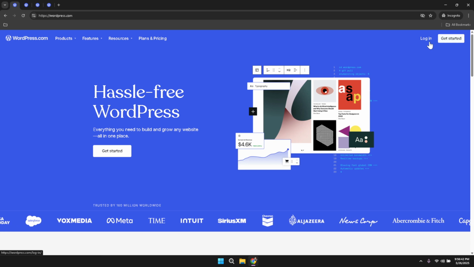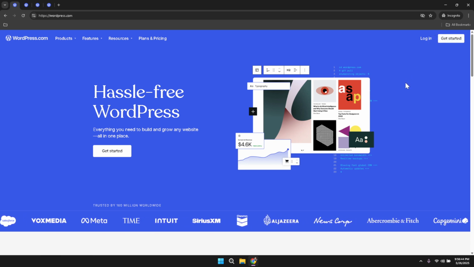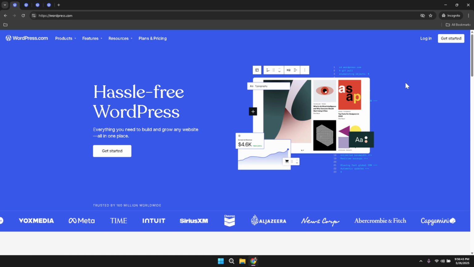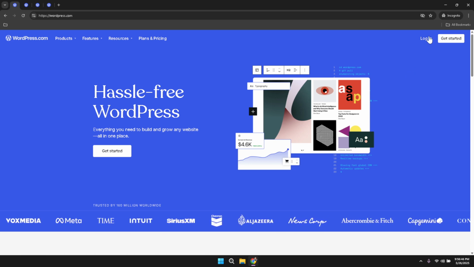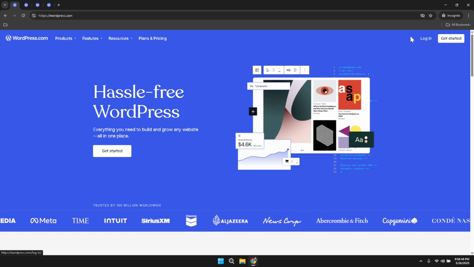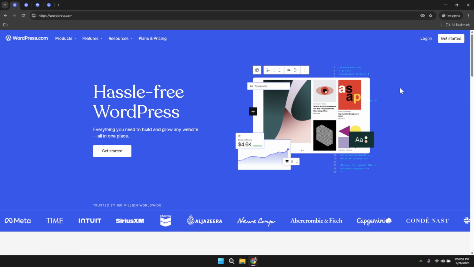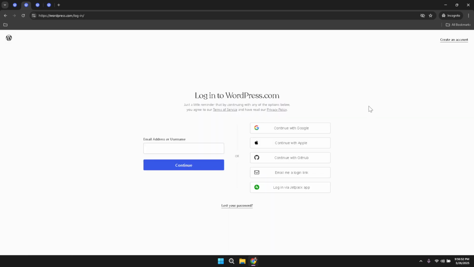Once the WordPress page has loaded in your browser, look to the top right corner where you will find the login option. Clicking on the login button will prompt you to proceed with the sign-in process. In this example, the login method used is via your Google account. When you click on the option that says Continue with Google, you will be guided through a secure and straightforward login process using your existing credentials from your Google account.